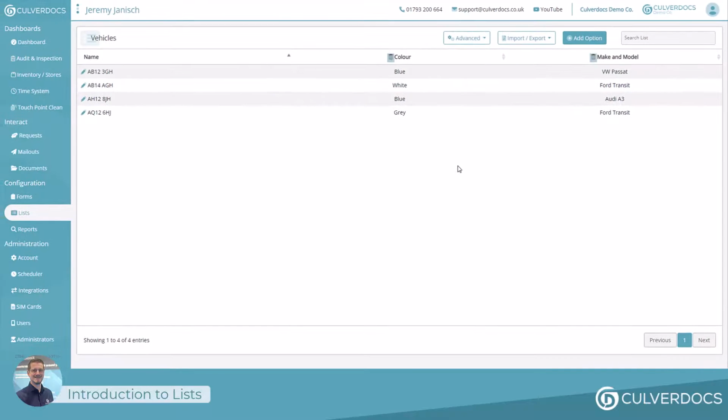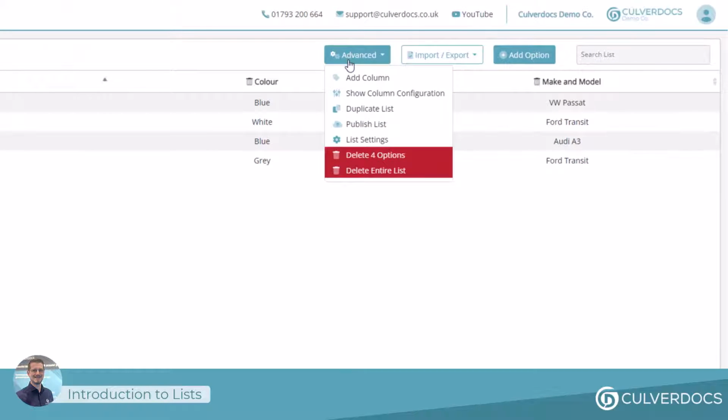You'll now see a bin icon next to each field if you wanted to delete it, or clicking into Advanced again will show you two new options to bulk delete all of the options in the list, or delete the entire list if it's no longer required.